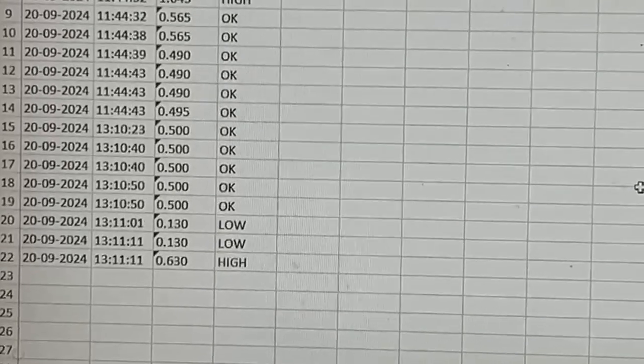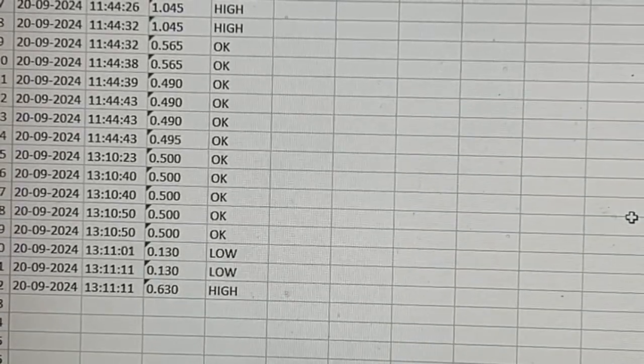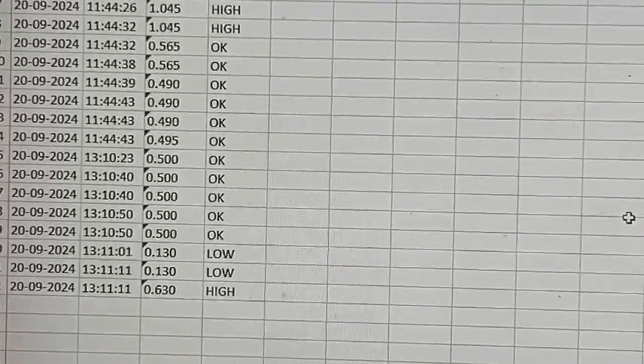That is logged: the first is the date, second is time, then weight, and then the decision whether it was okay or low or high. That will be logged.